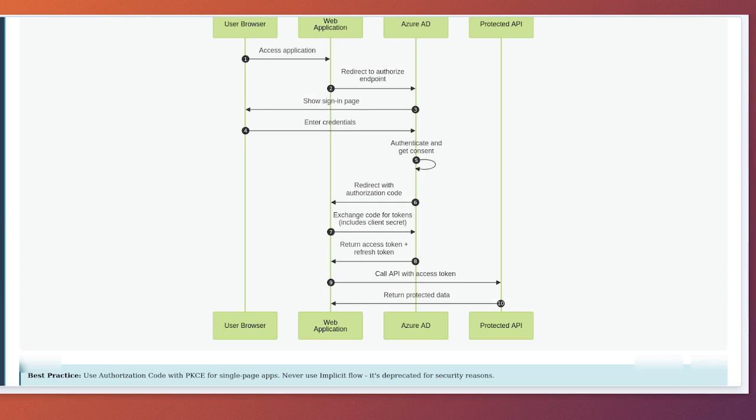The client credentials flow is used for service-to-service authentication where there's no user involved. This is equivalent to how AWS services use IAM roles. The service authenticates as itself, not on behalf of a user. Your application sends its client ID and client secret or certificate directly to Azure AD's token endpoint. Azure AD validates the credentials and returns an access token representing the application's identity. This token can then be used to call APIs with the application permissions granted to the service principal.